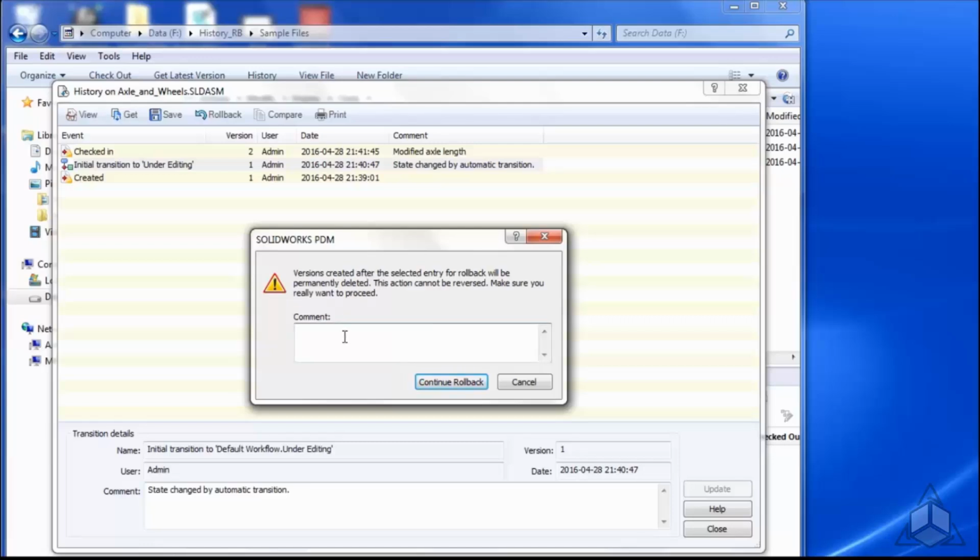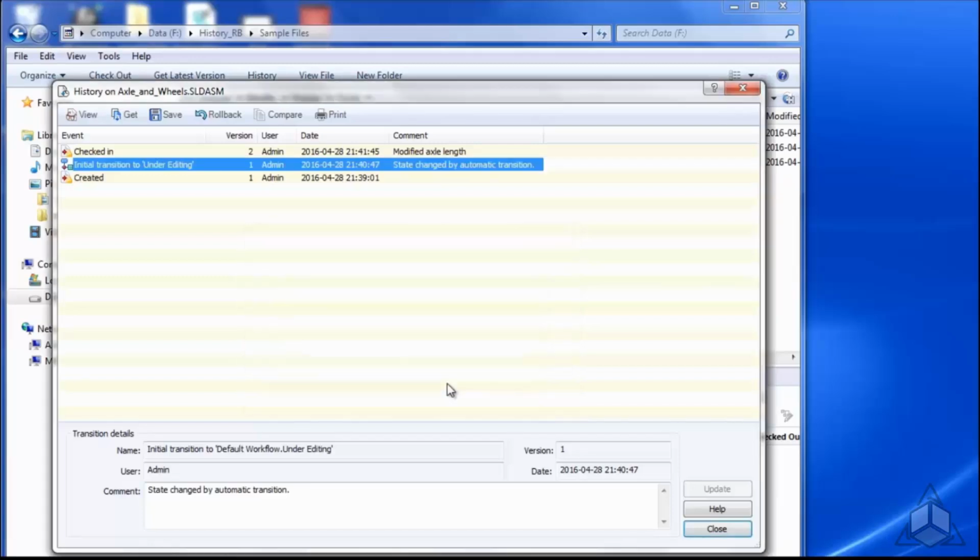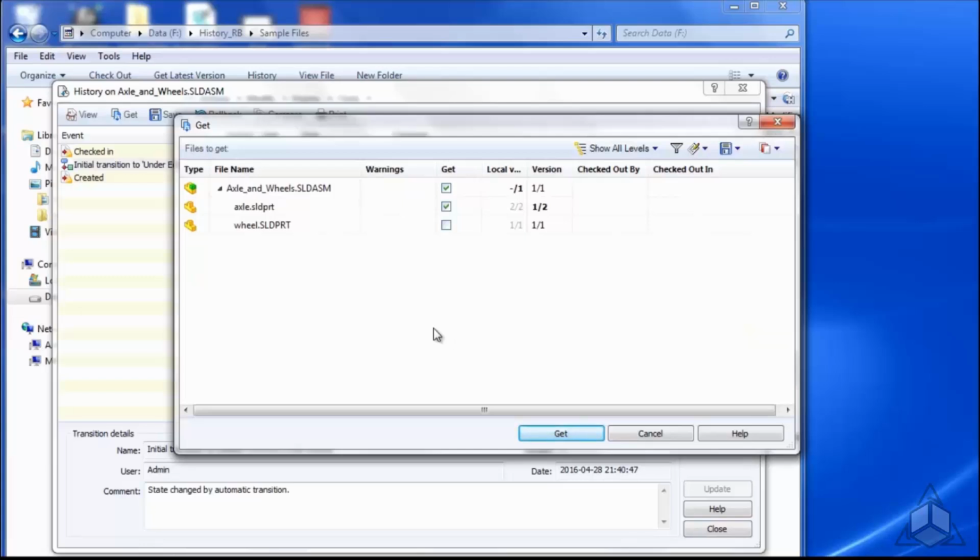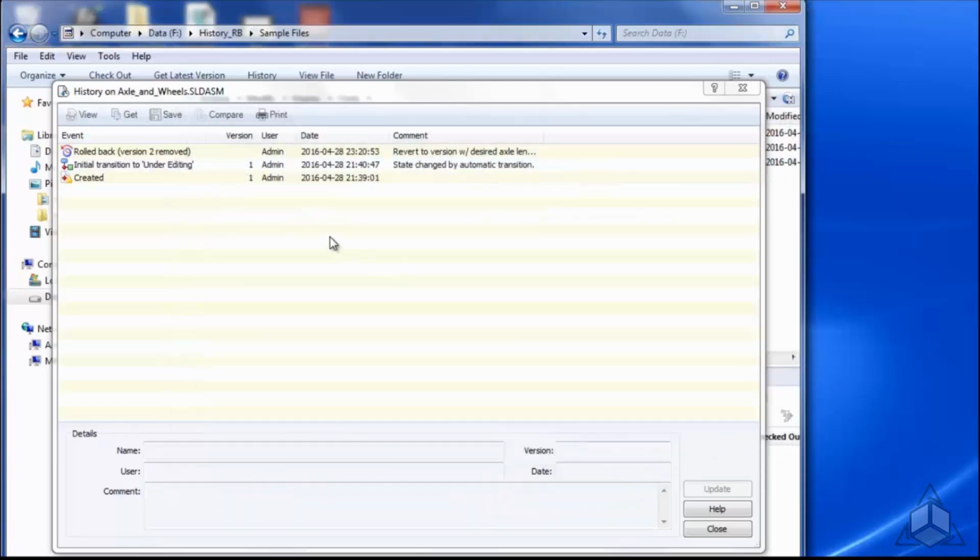There's also a comment field here, and it's always good to document any changes to files in case other users are interested in why the rollback took place. So click Continue the rollback. You can only execute a rollback on one file at a time, and it doesn't roll back the reference files. So references linked to the previous version can be recached using the Get Version dialog. So I'll click Get, and you can see the comments displayed here in the history, and it's reverted back to the previous version, and this is the version I'll proceed with.